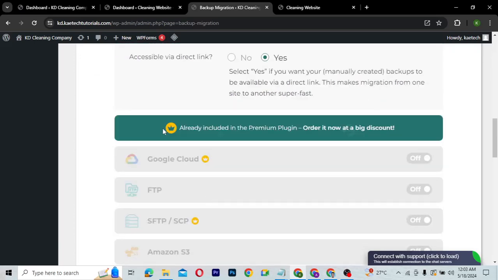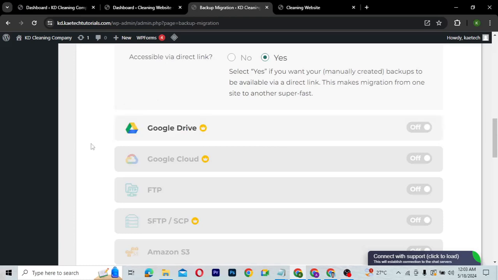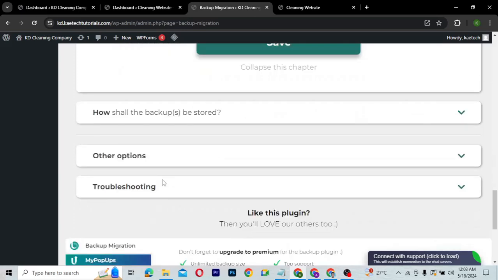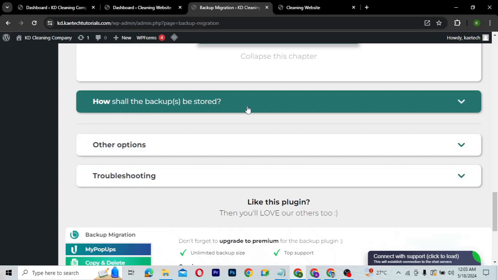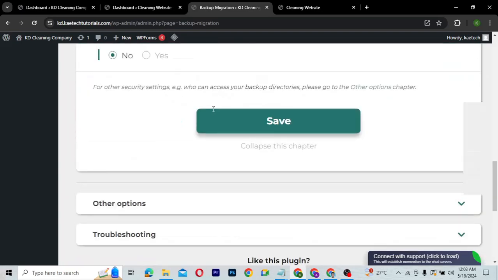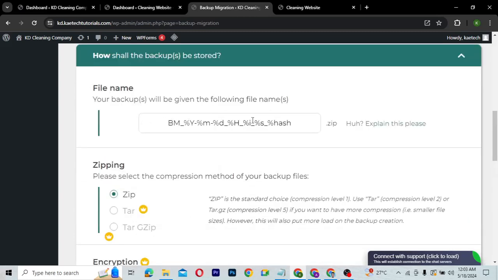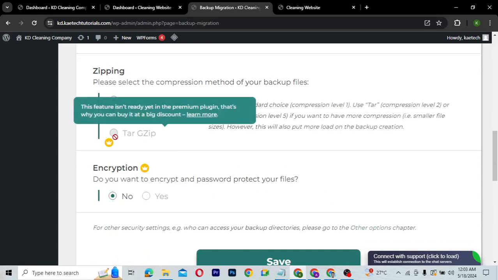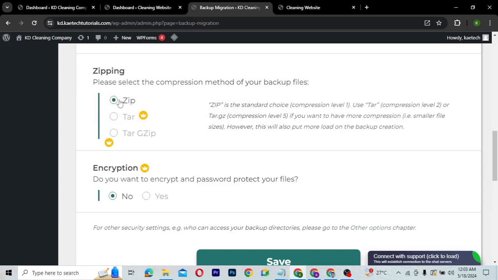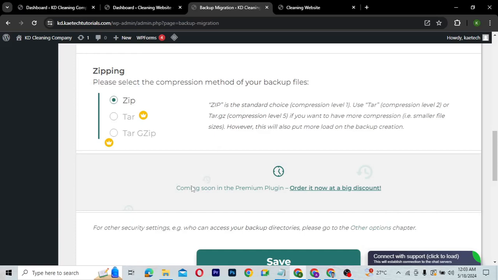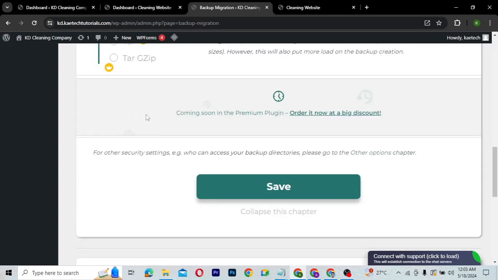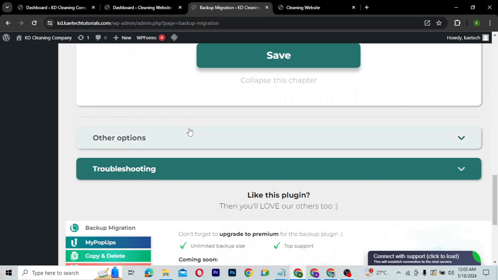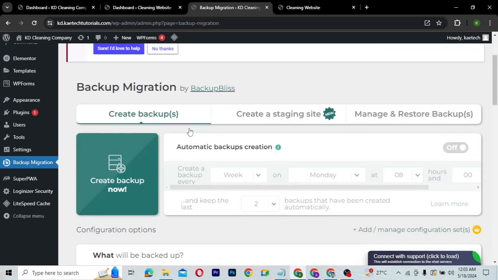And then if you have the pro version, you can use your Google Drive to back it up. Okay, so these are all premium settings over here. Now if you come over here, how shall the backup be stored? Okay, so let's look at this one. This is the name of the backup file, you can rename it over here. And then the zipping. Okay, so you choose the zipping type that you want, but of course this is the only thing that we can choose because we are using a free version also. And then when you come to the next one, it says encryption. This is also something which they are planning on bringing over here. And then also other options, and then troubleshooting, you can go through it. Okay, so these are the backup settings over here.